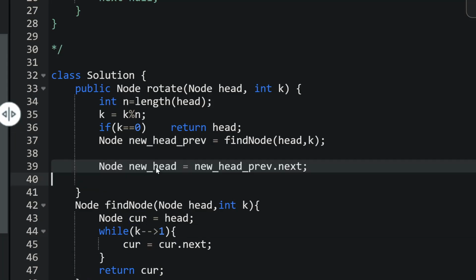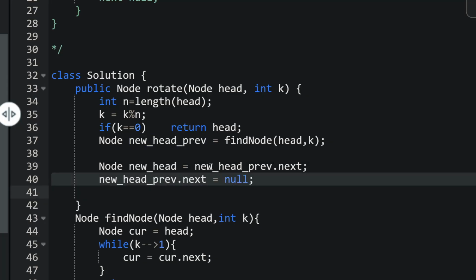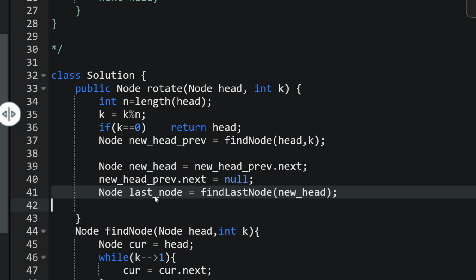First save your new head previous dot next. So first save this, then disconnect the connection. So we have dot next value will be null. Then we have two separate lists. First is the head, second is the new head. We need to find the last node. So we have last node on the other half, on the second half.